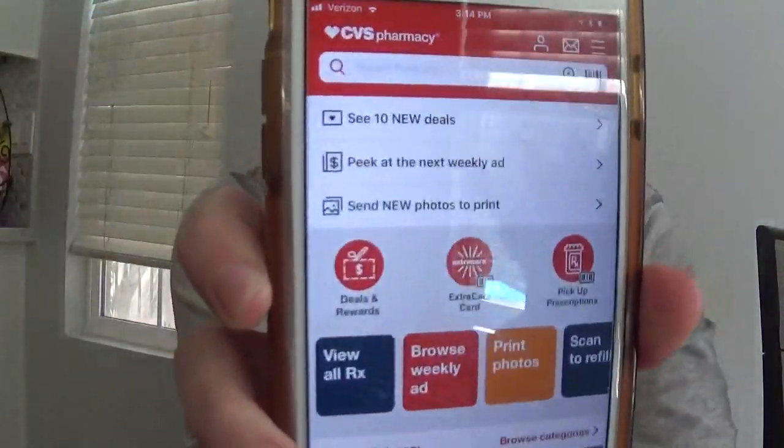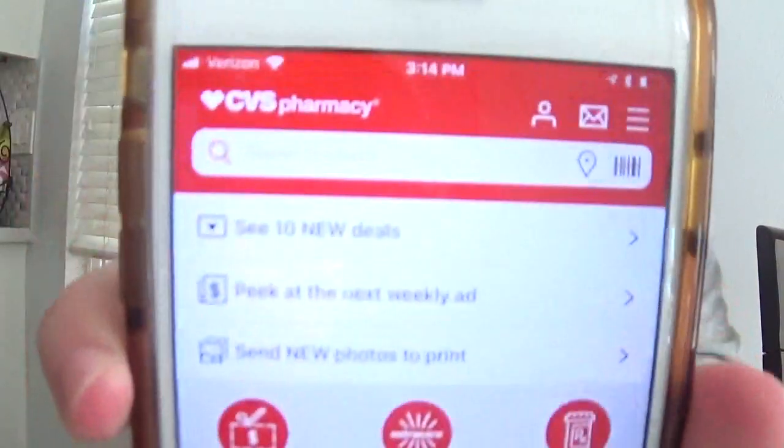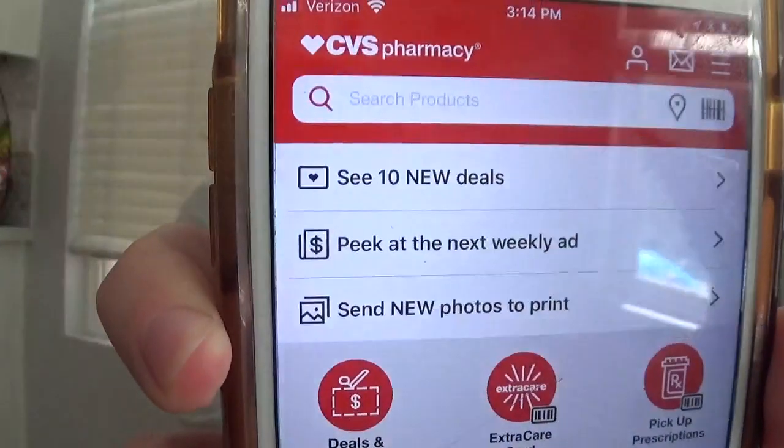So here we are in the home screen of the CVS app. So there are a few things you can utilize here. So first of all, you can look at the CVS ad. So today is Friday. So you can actually see a sneak peek of what the ad for next week is going to be. So you can utilize the app to see the ad.